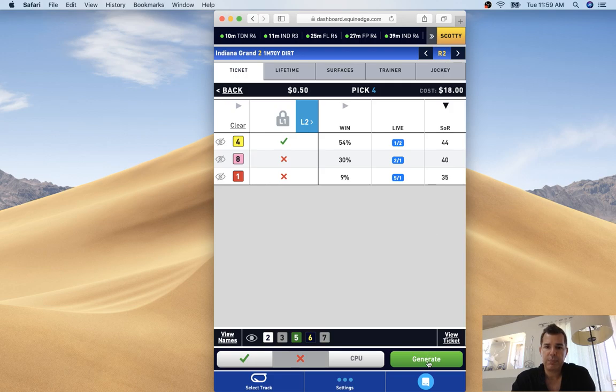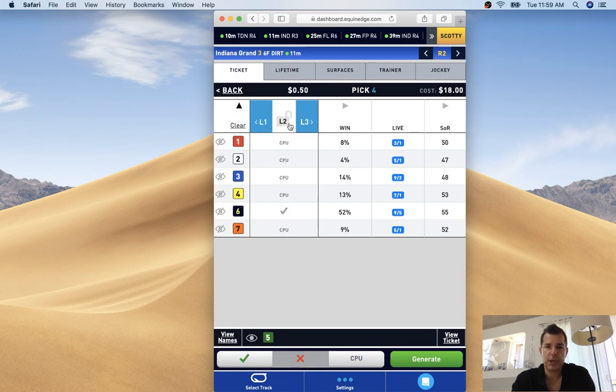And then I would probably press regenerate, or I could come over now and I want to go to leg number two. And the way you know that is because it's here in the middle. And we can go back to view names if we want to see the names. And now we look at them.